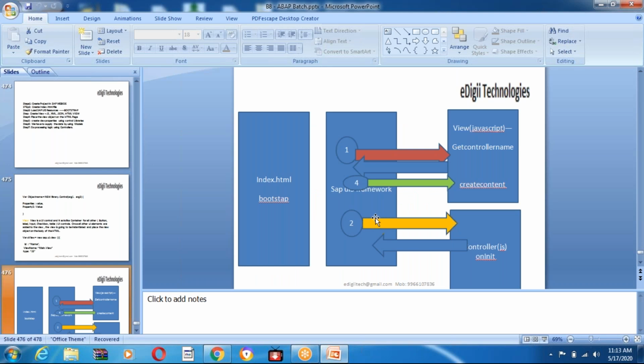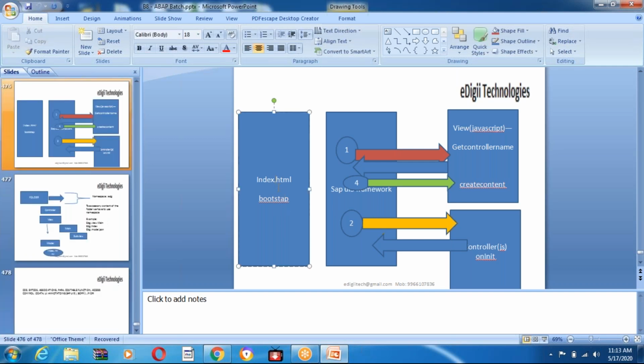Whenever we create any project with the model view controller, from the index.html we provide a bootstrap. The bootstrap will load the resources from the UI framework. And we have a view and a controller. In the view, there are two methods: one is getControllerName, and the other is the createContent method. The getControllerName method will get the controller name of your view.